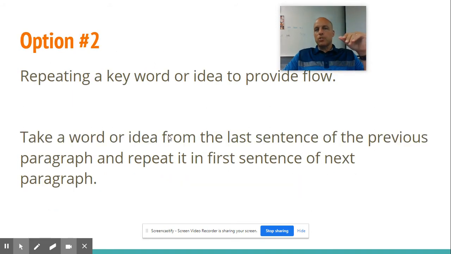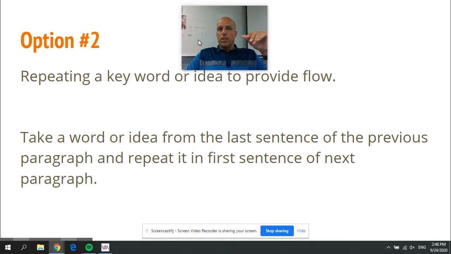Second option is repeating a keyword. I think this is a little bit sneakier, and you take a keyword or an idea to provide flow, and you use it. So you've used it in the last sentence of the previous body paragraph, and then you use that word or that idea again in the first sentence of the next body paragraph, and that provides some sneaky flow as opposed to option one, which is really just a flat-out transition sentence.